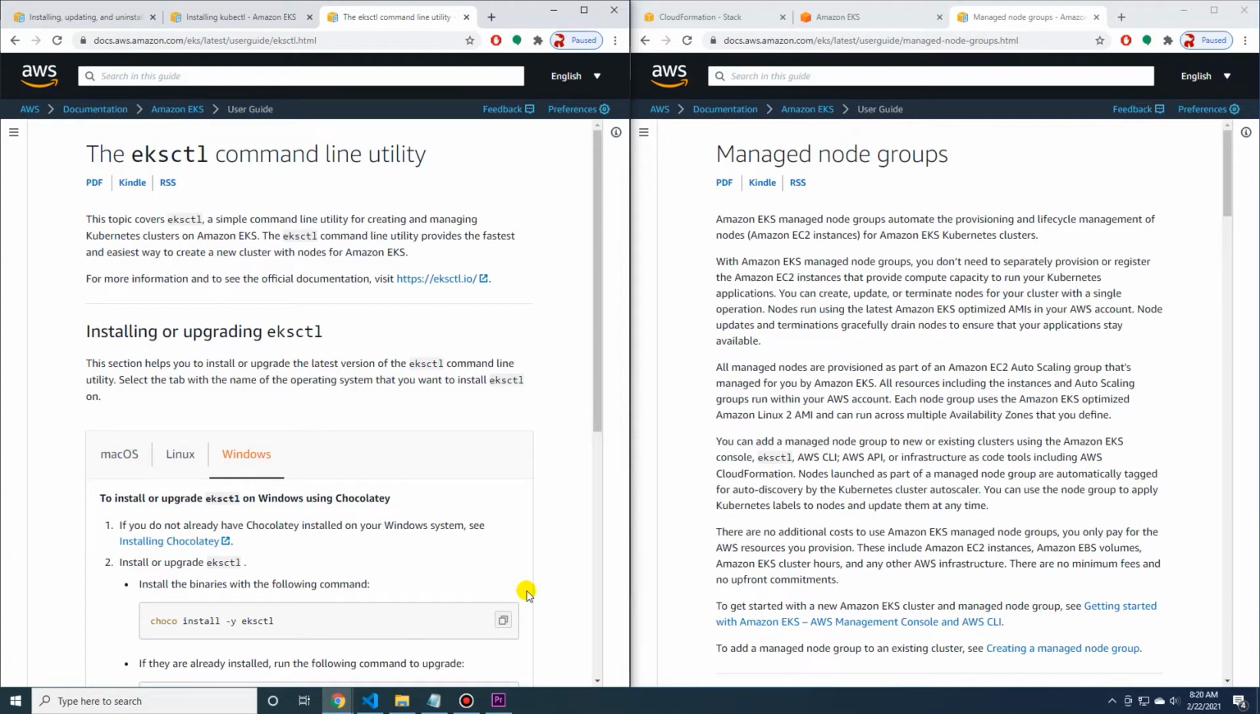Hey, this is Ryan, and today I'll do a quick demonstration on how to launch a Kubernetes cluster with EKS. EKS is AWS's managed Kubernetes service.